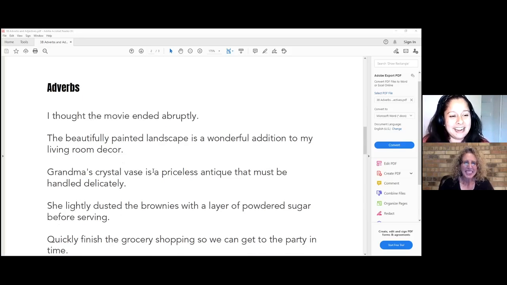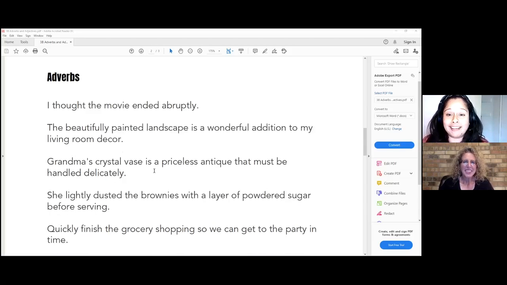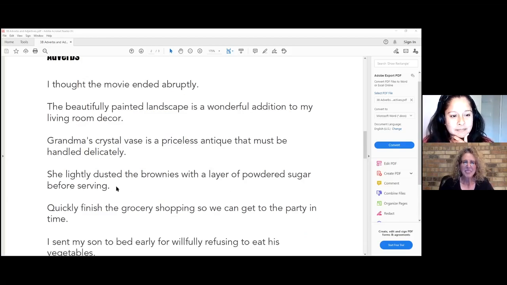And the next one is, Grandma's crystal vase is a priceless antique that must be handled delicately. How must Grandma's vase be handled? It must be handled delicately, because of the ly. I'm almost sure of it. The ly, and then you said a key word. You said how should it be handled, and that's one of the things we think about, the how of how something was done. If the how relates to the verb, then we're dealing with an adverb. So good job there. And then let's skip down a couple.